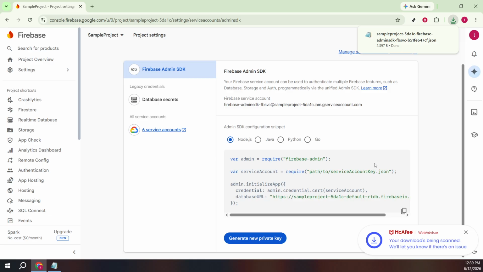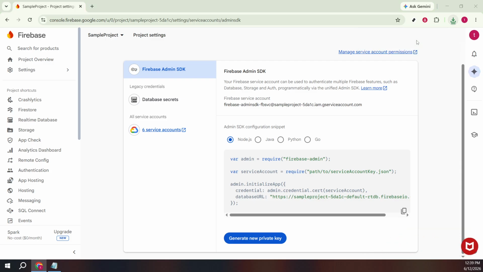Treat it like a password. Keep it out of public repos, never share it in client apps, and store it in a secure location such as an encrypted secrets manager or environment variables on your server. If you ever suspect the key has been exposed, return to the same Service Accounts area to create a new key and revoke the old one.